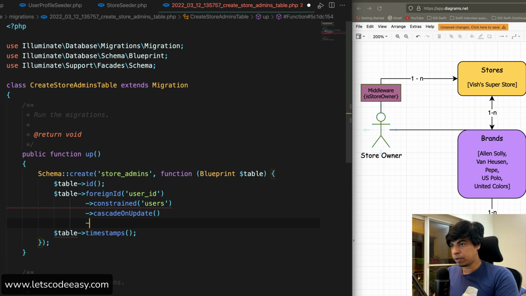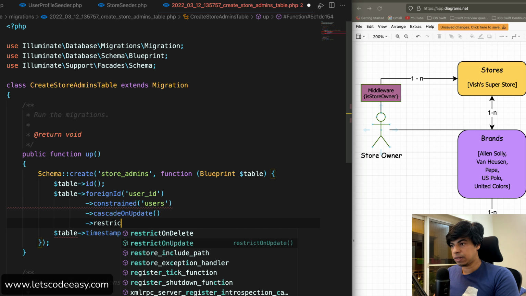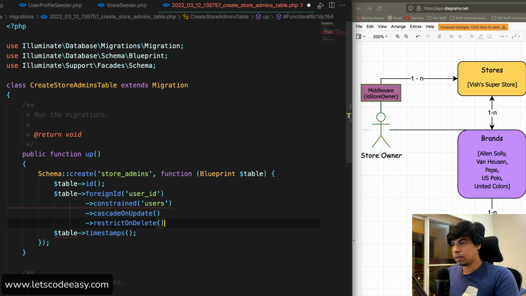That is fine for me, but then I am going to restrict: if the user is associated with, let's say, a store, then I need not delete him. So I might have to do a check before I disassociate him, and only then delete this user. So that's a check I'm going to keep.